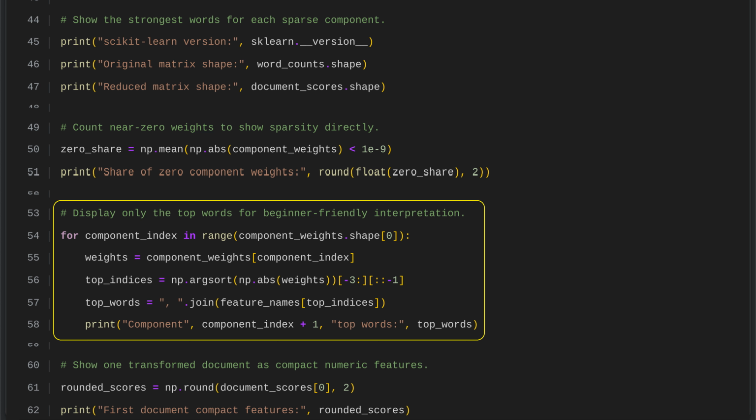For each sparse component, we examine the feature weights to see which words matter most. By ranking the weights by their absolute size, we identify the 3 strongest features for that component and match them back to their original word names. Printing these top words helps interpret what each component represents in the text data.